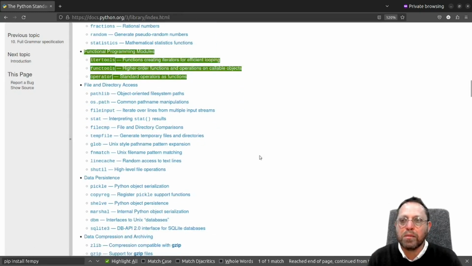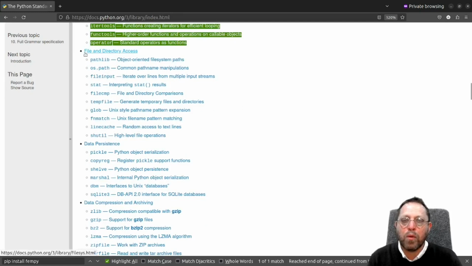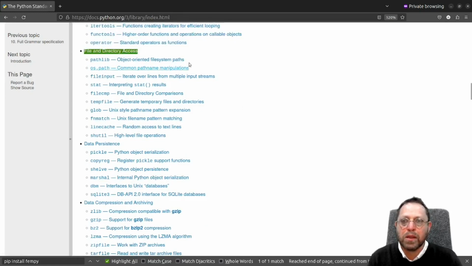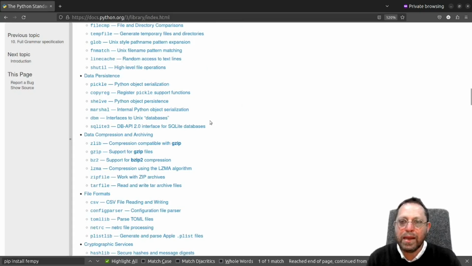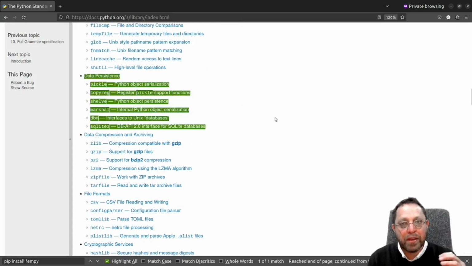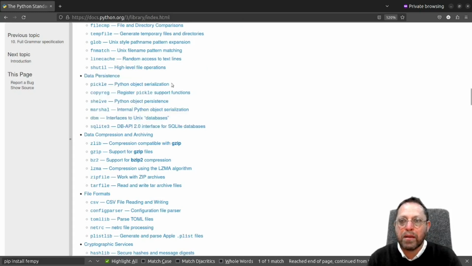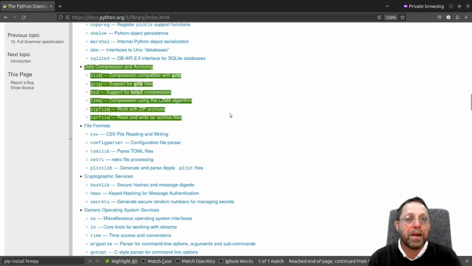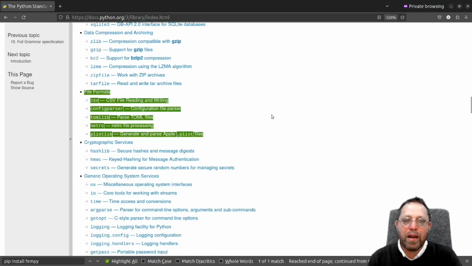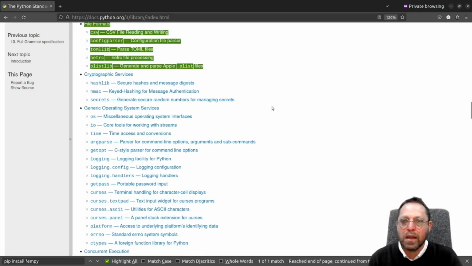Many packages for functional programming, for working with your file system. So this one we will learn, pathlib, gives you the ability to reference files in your file system. Data persistence means saving your data to a file. So Pickle is a package for saving data as a binary file. But you can also work with compressed files, zip files, or other file formats, CSV, text files.